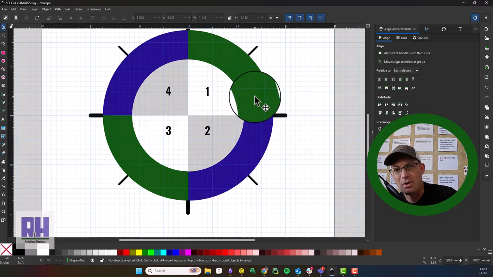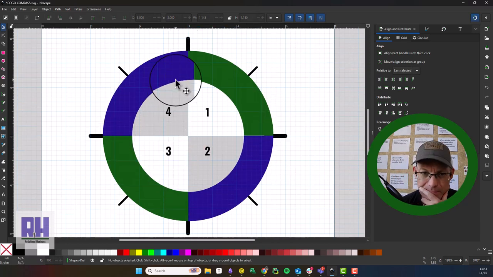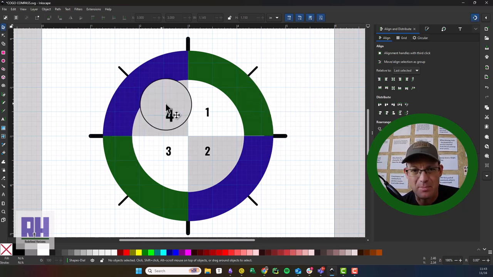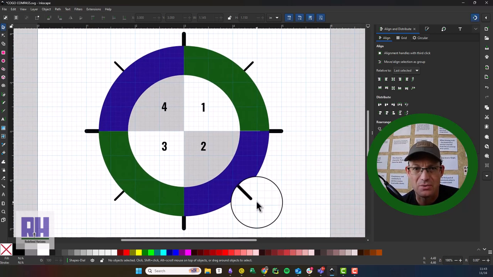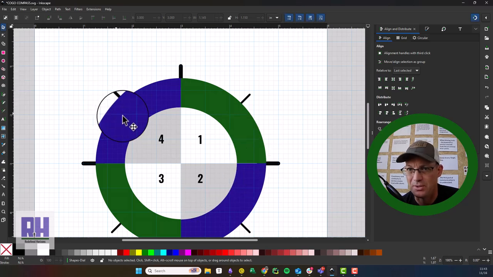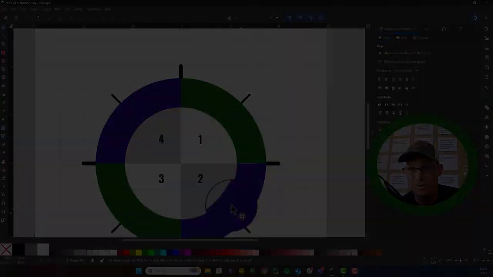All right, so now we want to put in our text. I'm going to do that in a separate video, so I'm going to stop this one. We'll wrap this up with the compass bearings around the outside here.